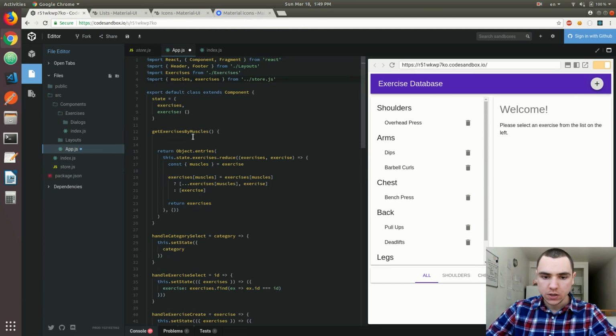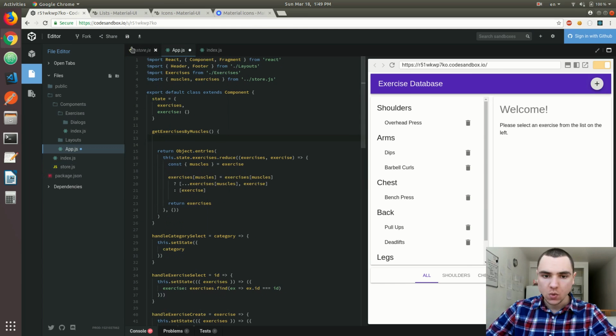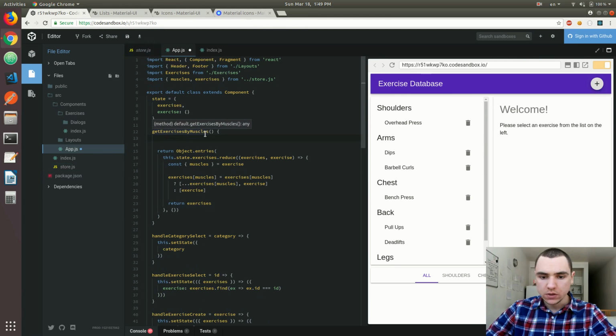So what we can do actually is create an object out of those muscles. Out of the muscles array, we can create an object that contains all those muscles with an empty array assigned to them, so that when you delete something from the muscles, you're not going to delete the property of the object, but you're actually going to leave the empty array with that property. Now it's a bit confusing, but it's actually going to make sense.